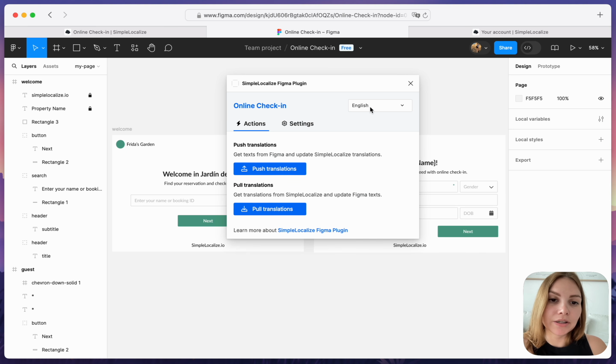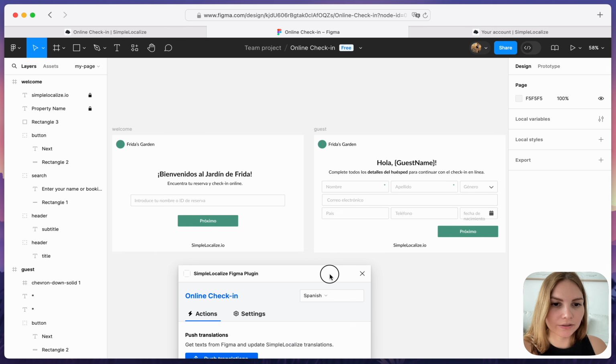And now we can change the language in here in the selector. So let's change that to Spanish. And you can see how the texts are changing to Spanish in here. So this way you can easily and quickly preview how the text will look like in the ready-to-go product. So we can check if everything looks good.